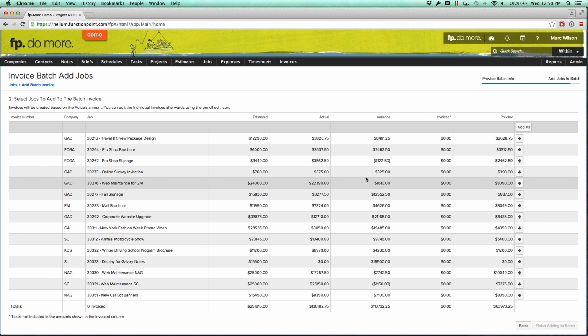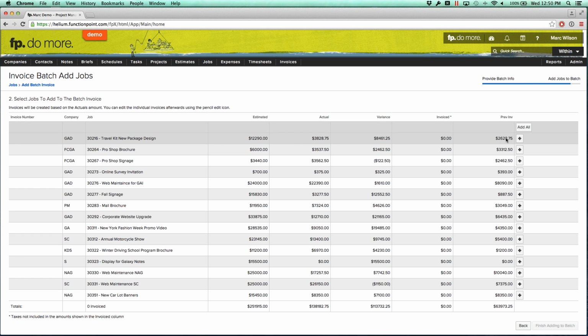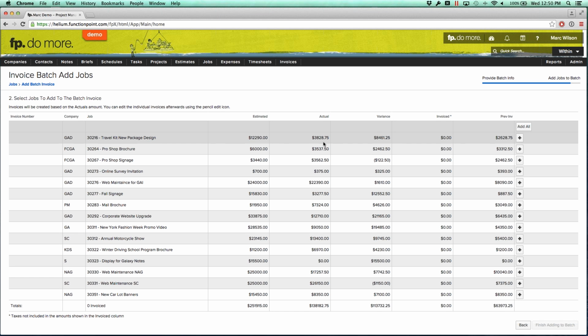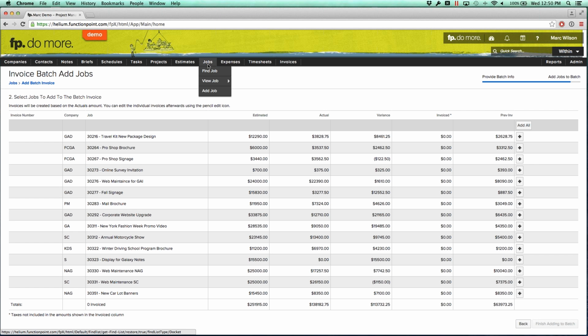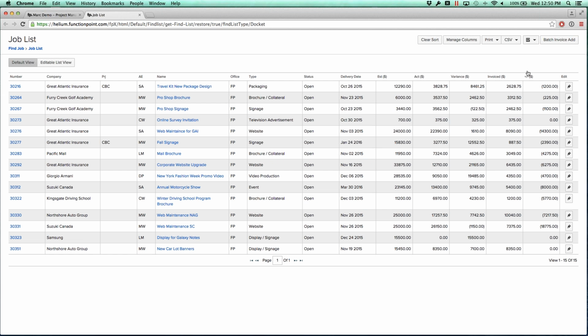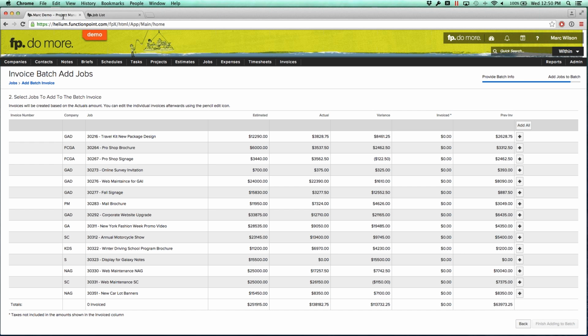We then have all of our jobs. Now, you'll notice here that we can see all the amounts that we were just looking at. And sometimes I might even like to have this other page open in a different tab and just see what we're going to end up with. But what I would do is I'd come in here and I would say Add All.